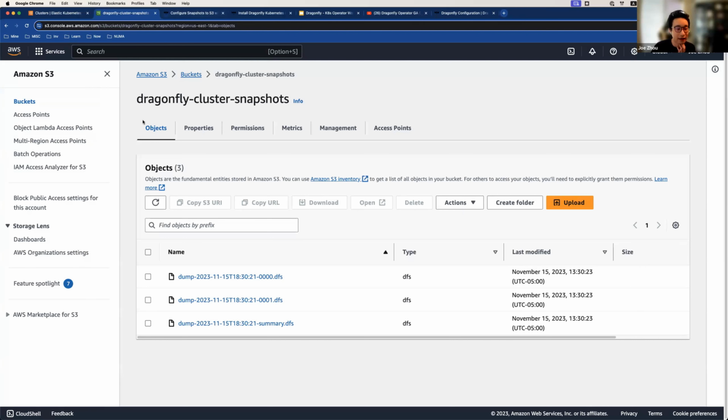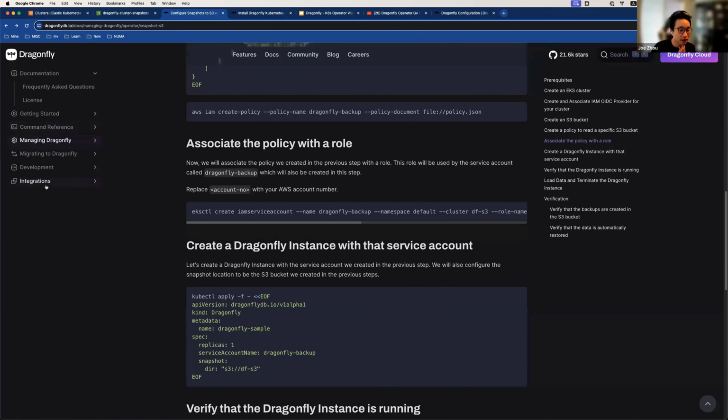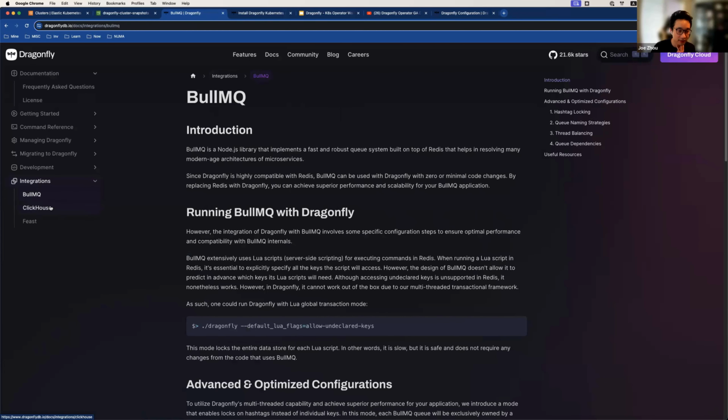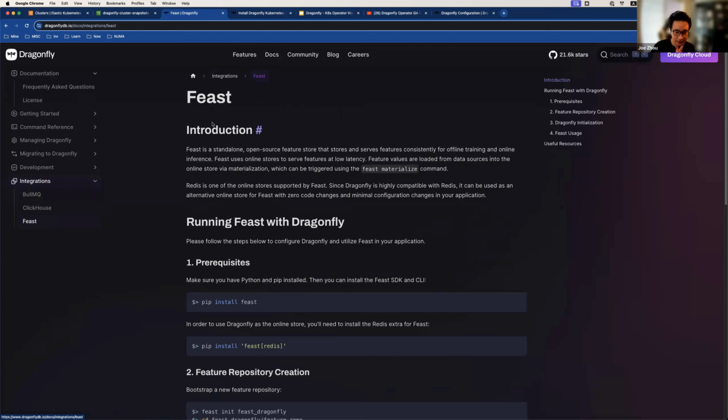So we do have an integrations page. Currently, we have BullMQ, ClickHouse, and Feast. BullMQ is an MQ system. ClickHouse, as many of you may know, is an analytical database, right? It supports Redis as the table engine as well, so this can be replaced by Dragonfly seamlessly. And Feast, similar idea, is a feature store for machine learning.